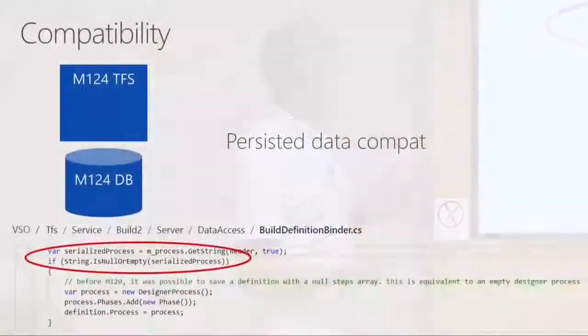And then the last thing to think about is persisted data. This is a build definition binder. We store build definitions as JSON in the database. So we have a 124 database, 124 binaries, but we might be reading a 120 build definition. There are different ways to handle that. Sometimes as part of upgrade, we'll choose to upgrade the assets as well. Sometimes we'll just deal with different versions of the assets. So there are different strategies you can employ to handle the compatibility of your resources. All right, any questions about that? All right, and that is my last part of content.